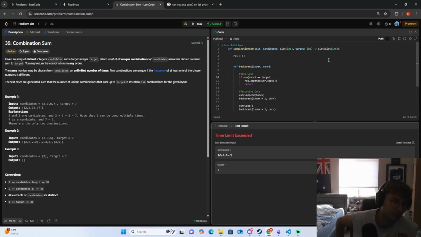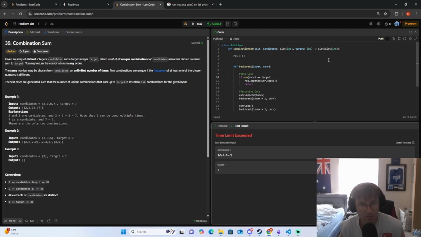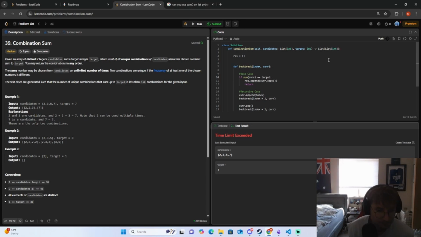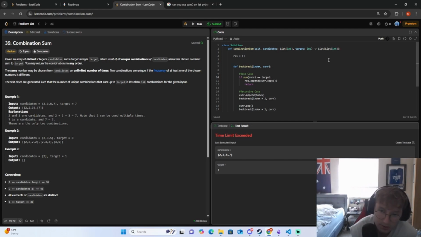Will that work as a base case though? Because technically we can keep adding numbers, right? The list of all unique combinations of candidates.